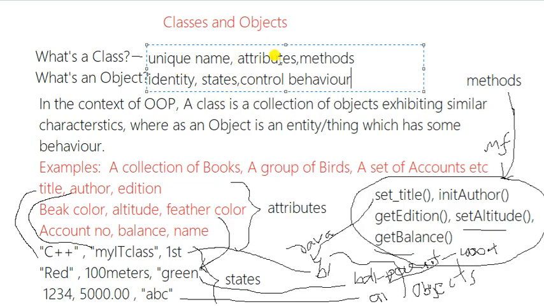So unique name, attributes, methods, this is for a class. Because of the class name, the object will get an identity. Because of attributes of a class, the object will get states. And through methods of a class, we can control the behavior as per our requirement.